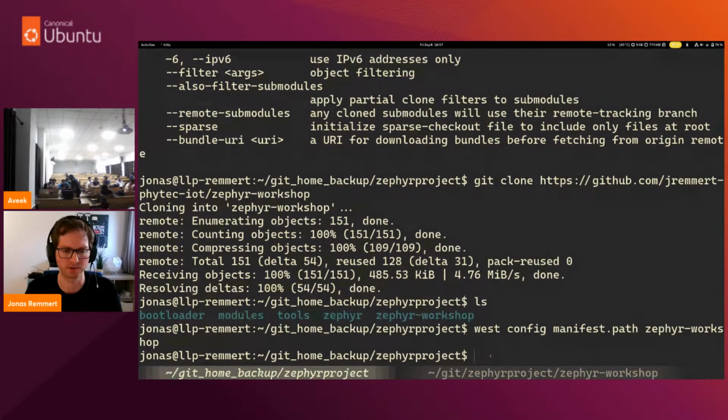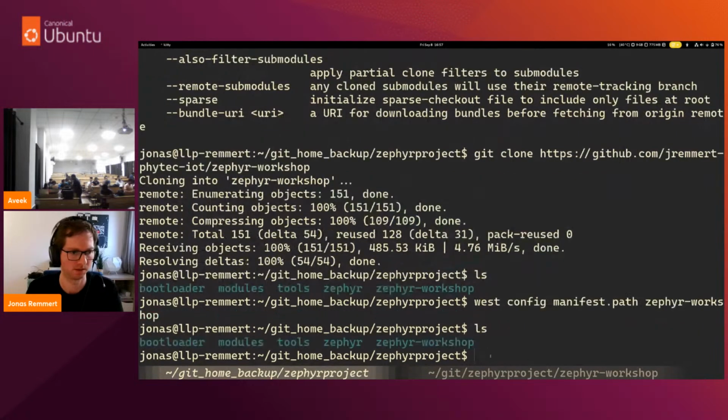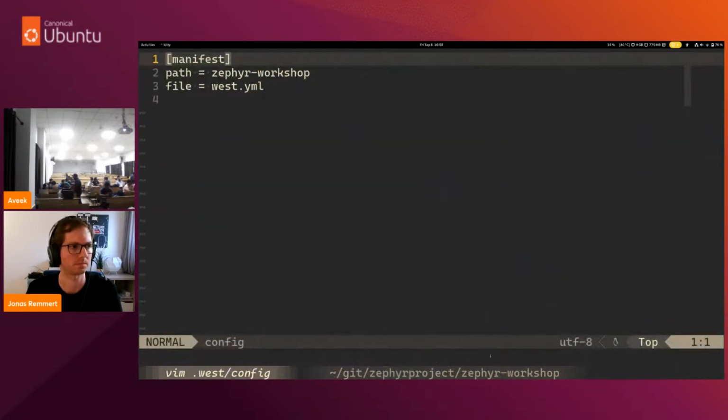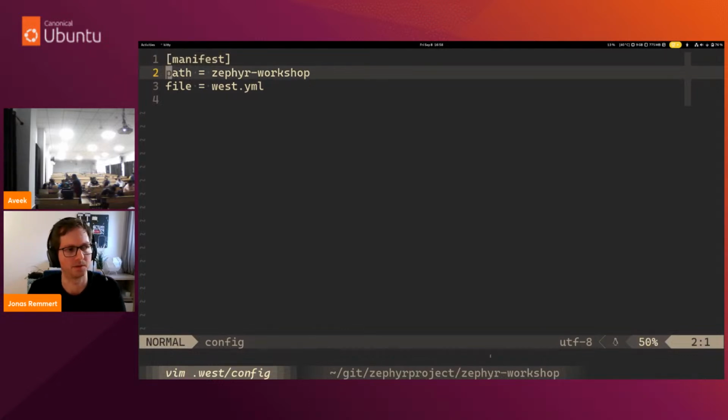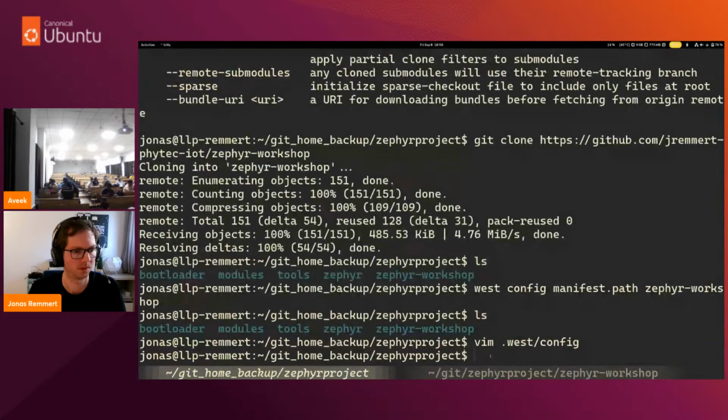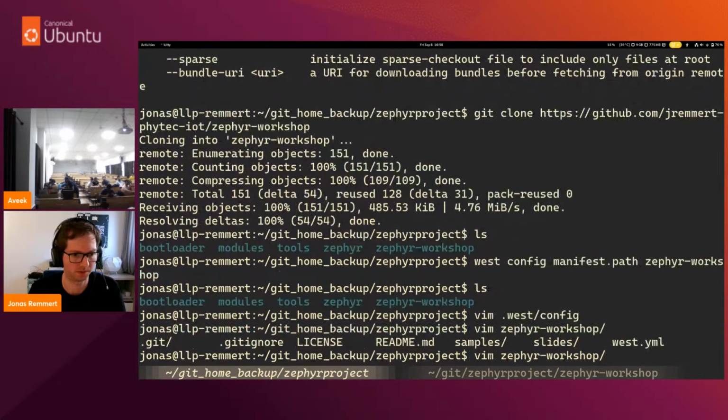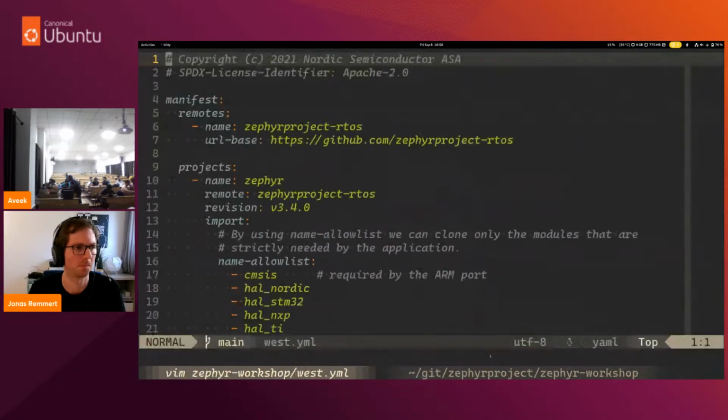You can also have a look at the manifest file. It's a hidden folder, in .west and then config. And here you can see it's showing manifest, and it has a path towards the Zephyr workshop. And in the Zephyr workshop repository, we can see west.yml. And in this file now we can see all the references.